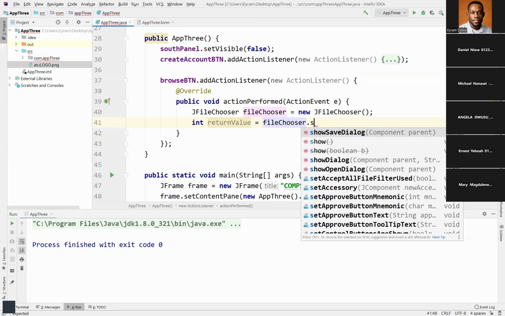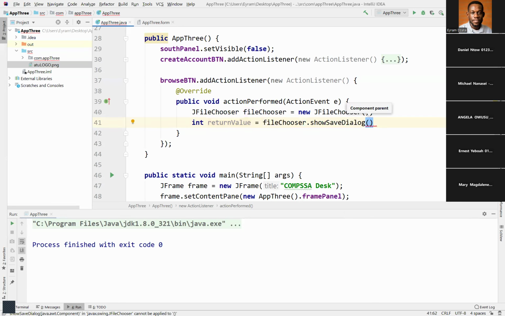You either save or cancel. The example we saw in class was an OK dialog box. It only had OK and cancel. So we want to use a save dialog here. So save, and then we put in here now.